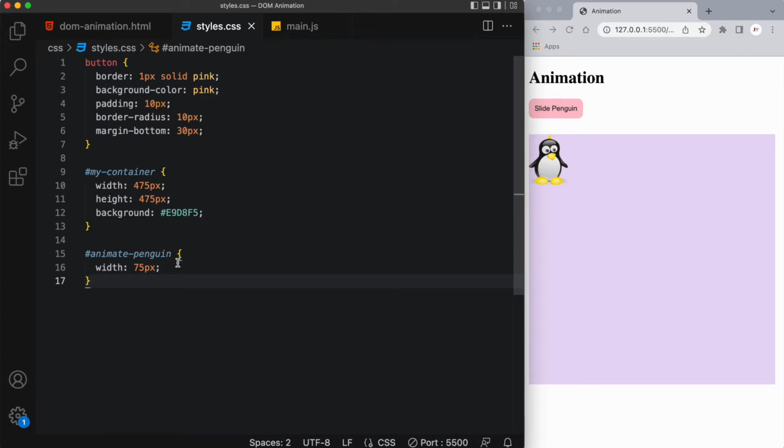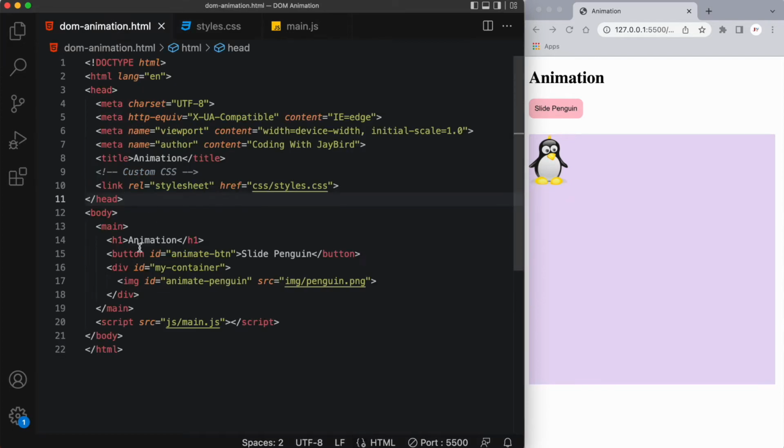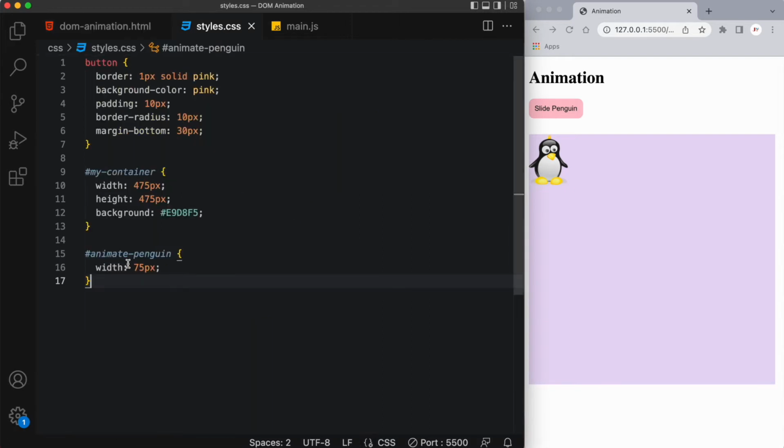Now, within that container, I have this animate penguin image, which you can see here. It's just a little image sitting in this container. And I've just given this animate penguin a width of 75 pixels for now.